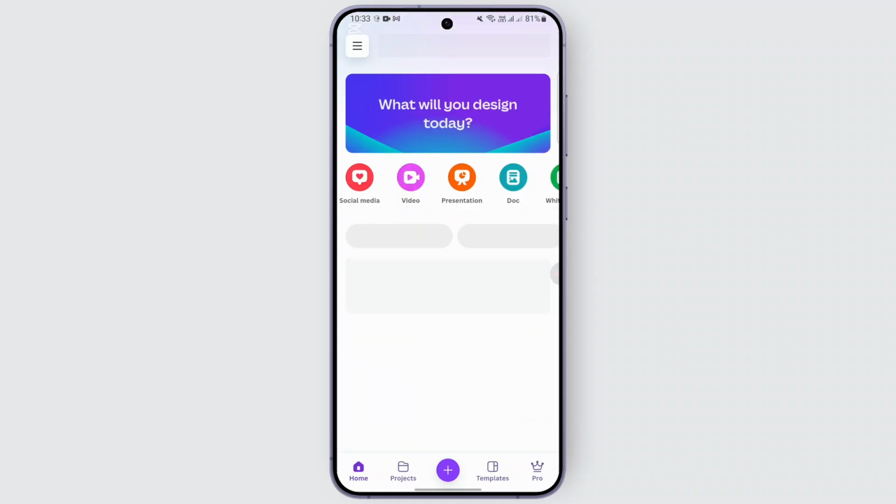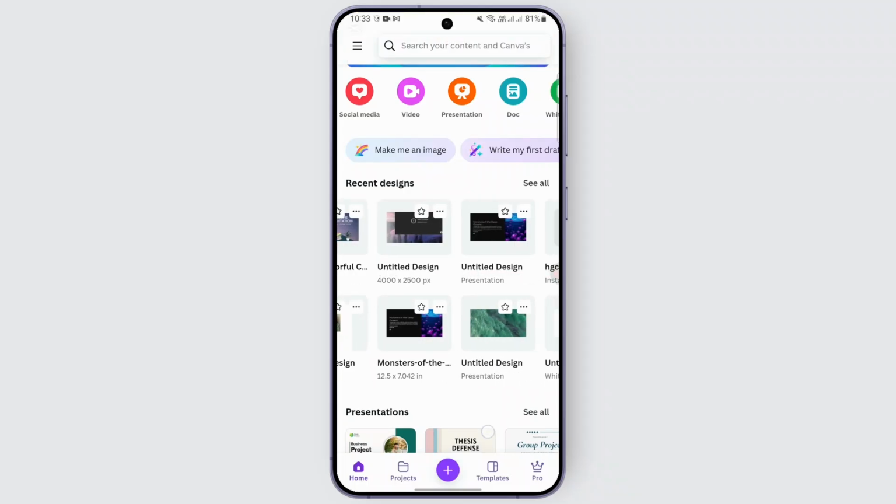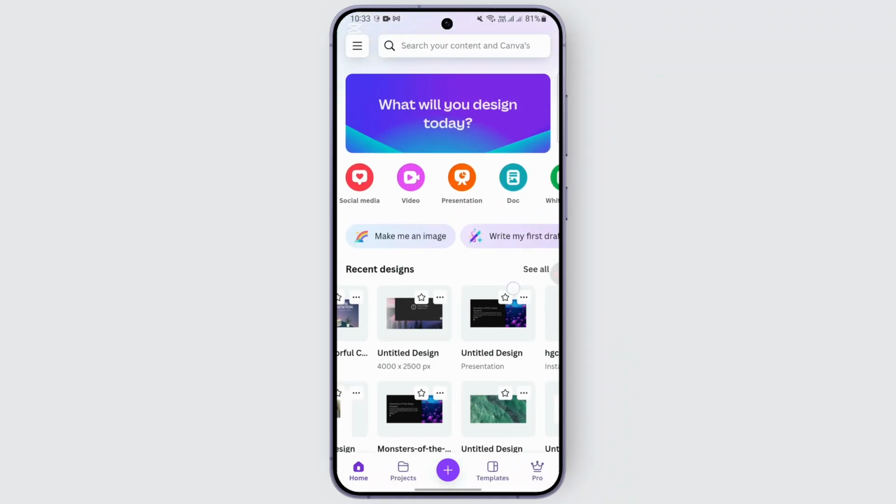Once it opens up, you'll find this interface on your screen with different options available. From here you can go ahead and create your own project. All you need to do is look for this option, the plus in the bottom in the middle. You can go ahead and tap on it.